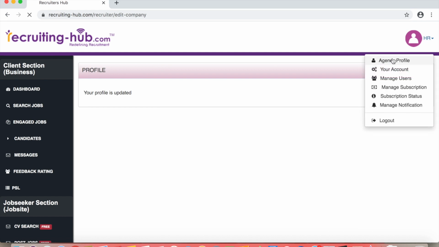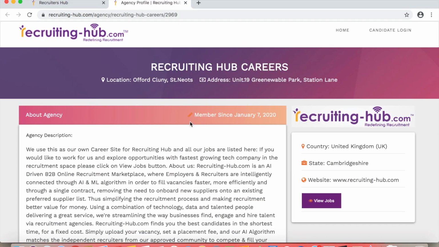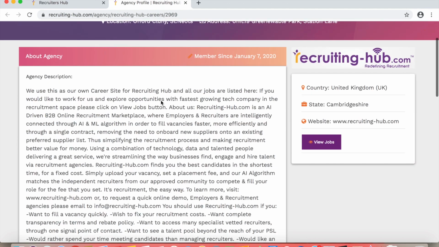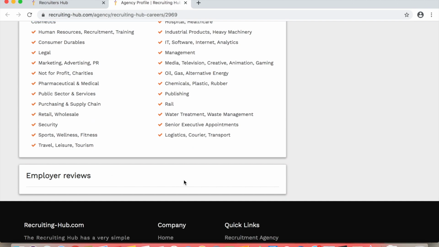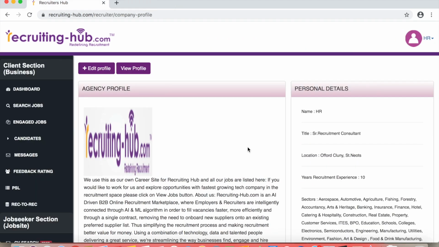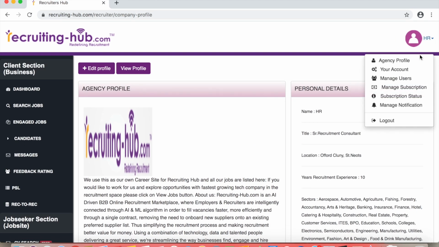Like we saw in the previous video, agencies are given a dedicated URL by Recruiting Hub, like how LinkedIn gives a company page. So we give an agency page only to the agency. If there are agencies who do not have a website of their own, they can use this link to promote their agency. They can describe their agency background, choose the specialized sector, and they can also show the employer reviews. So let's go back to the dashboard. Once they set up the agency profile, it will be published on our marketplace for the companies to review the agency when they request an engagement.